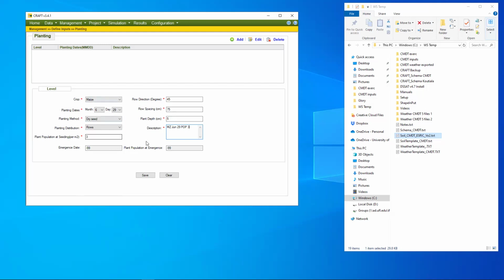So this is the general information we need to know about planting. Date, method, distribution, how many per square meter, row direction. This is kind of optional, you can indicate any number. Row spacing, important. Depth, important, and description. Save.